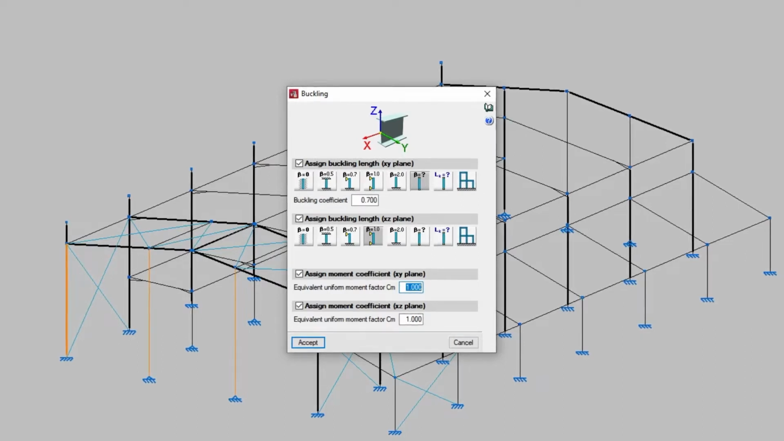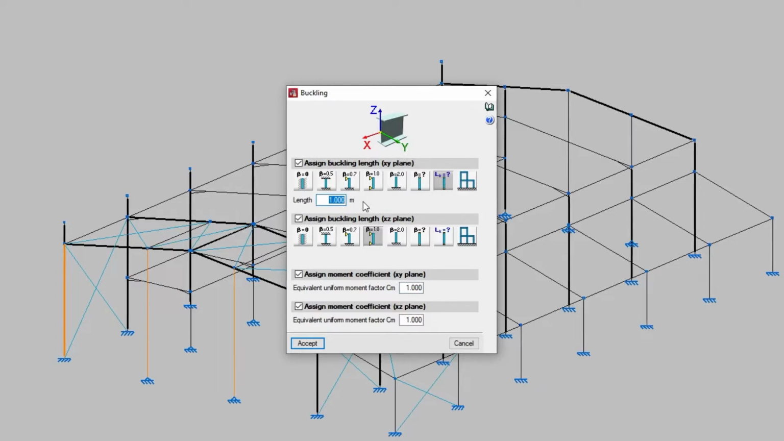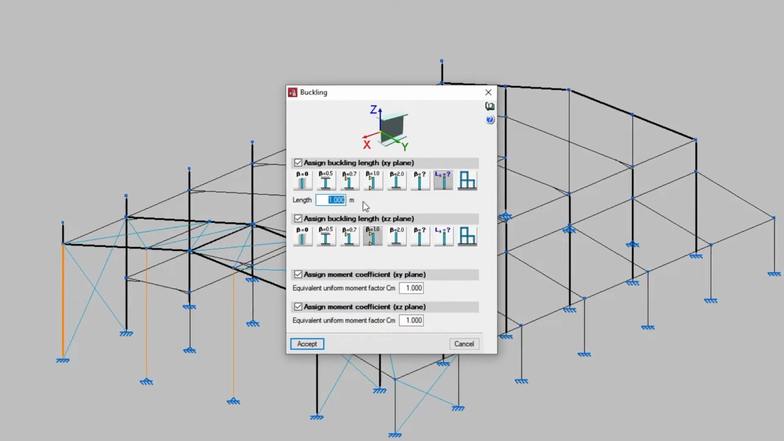We can also assign the buckling length directly instead of using a coefficient. To do this, we select the corresponding icon and enter the length value in the units of measurement defined in the project. The buckling length corresponds to the distance between two consecutive inflection points of the bar's deformed shape.